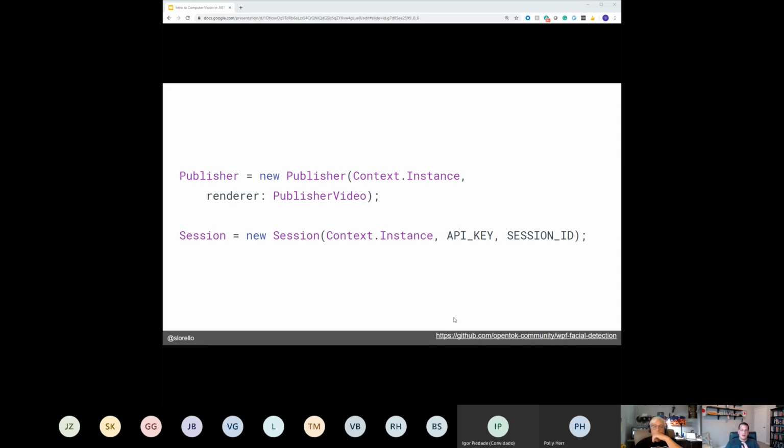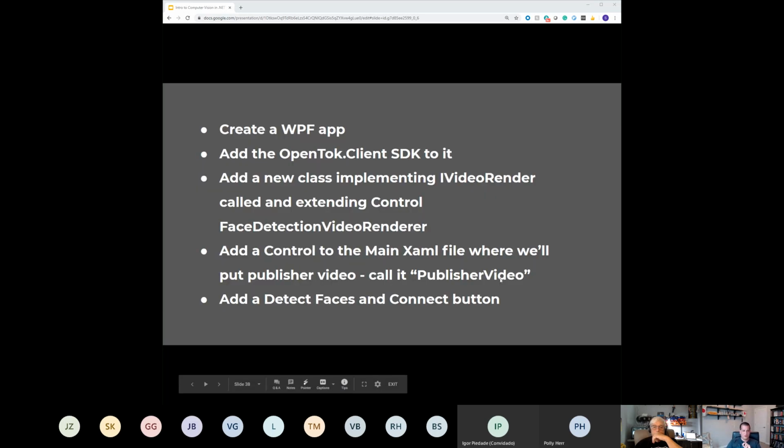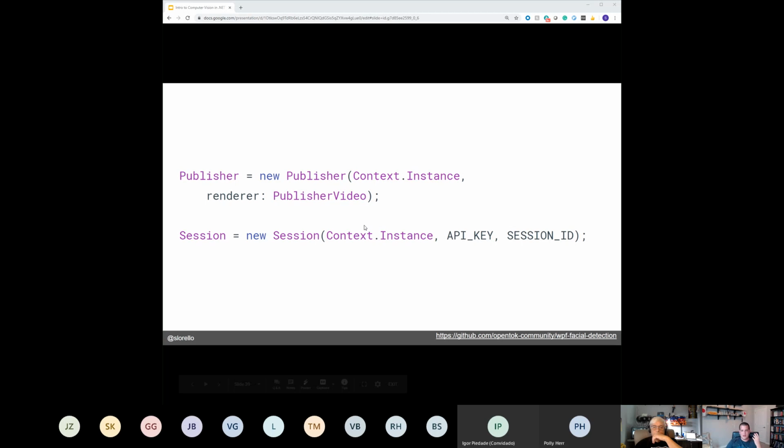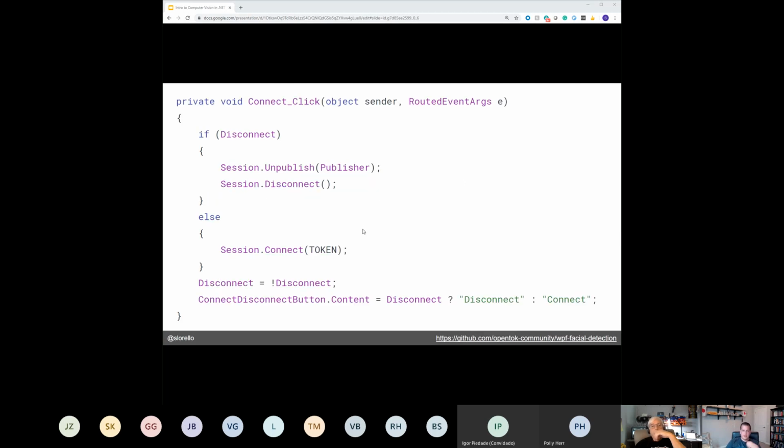So notice how I'm constructing the publisher here. I'm passing in that publisher video element that I referred to earlier, and that's actually going to have the ability to detect faces in it. So next, I need to arbitrate the connection to our session. Session.connect connects us to a video session, a video call. Session.disconnect disconnects us from the session, and unpublish stops the publisher from publishing their video.